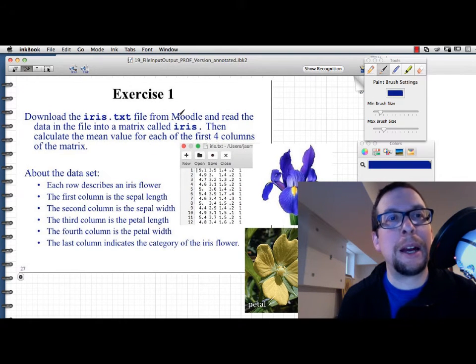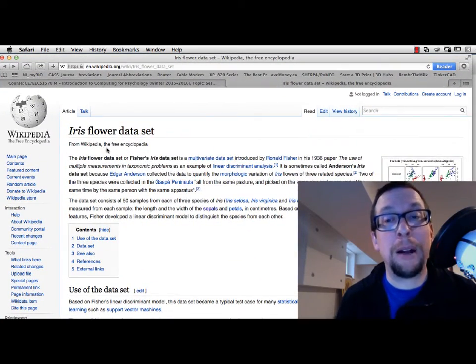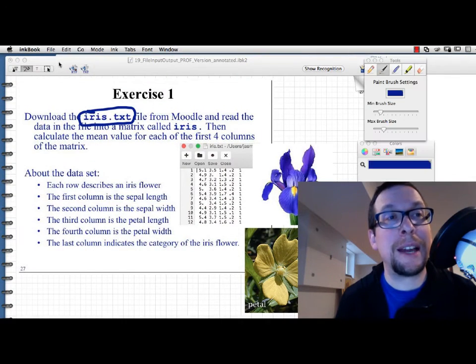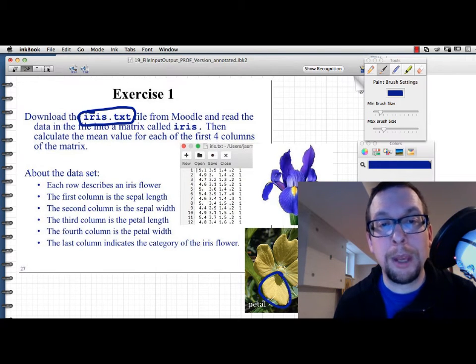Okay, so let's have some fun with some files now. The first exercise involves a file called iris.txt. iris.txt is found on Moodle, and you can download it from there. The information is related to a set of data that was developed earlier in the 30s about irises, a type of flower. This data set talks about the difference in characteristics between the petal and the sepal.